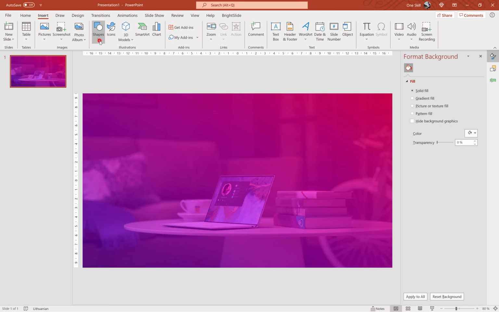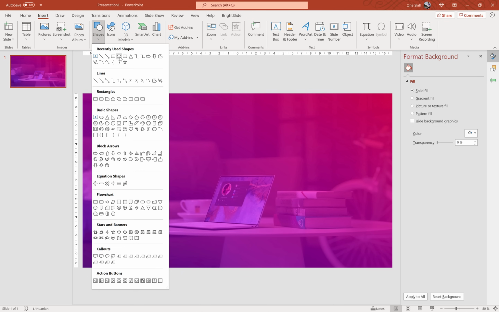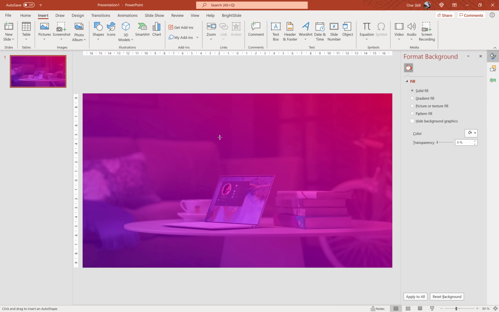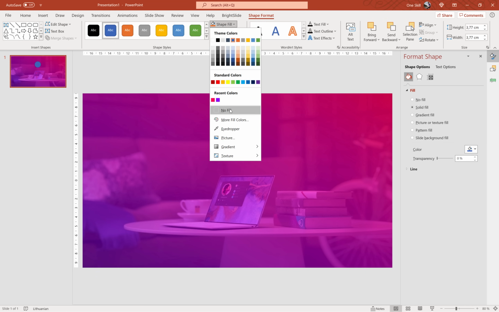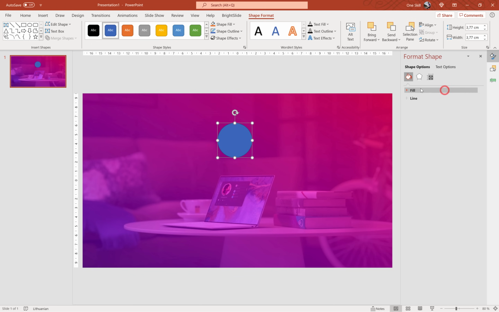So let's go to Insert, Shapes, and let's look for an oval tool. And now just insert and drag an oval and make sure you're holding down the Shift key. This way you will maintain the proportions of this circle. And now let's set the fill of this circle to no fill. You can do it right here, or we can use this format pane that we have on the right side. Let's go to Fill and choose no fill.